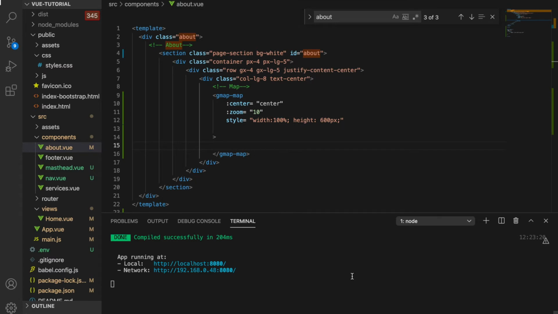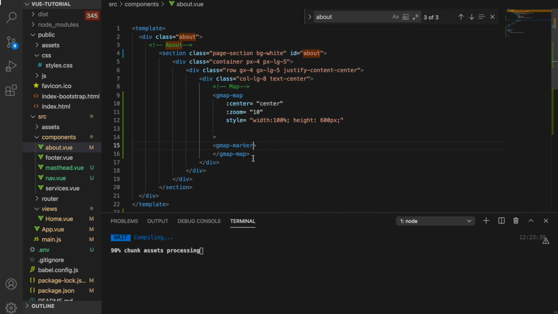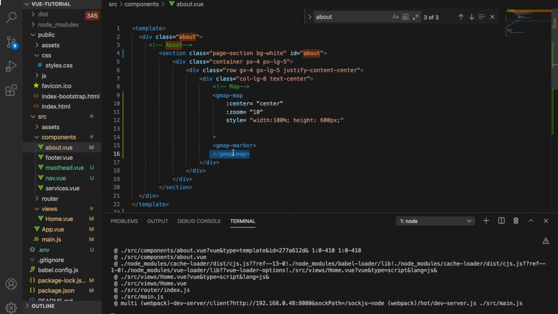So for the markers, there is a tag called gmap marker, basically. Surprisingly, yeah. So you select this and then gmap markers. Make sure to include it inside the gmap map marker. So it should be inside it, not inside the tag itself, but inside the body of it. So it's a closing tag here.